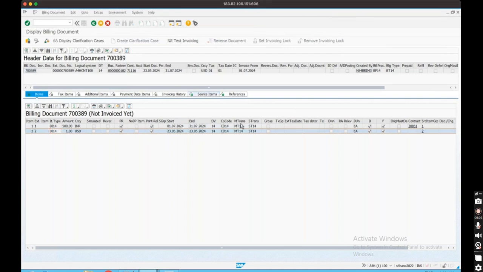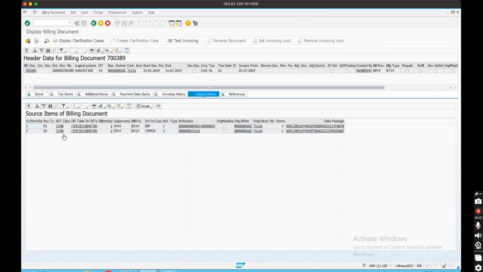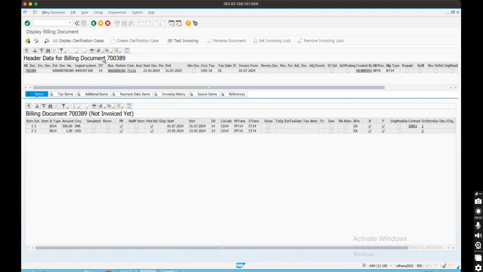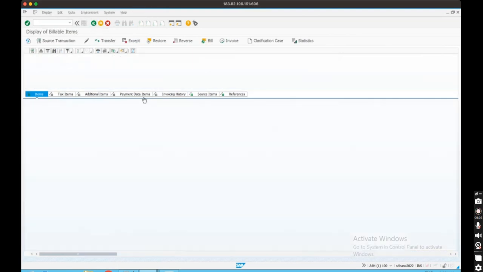You can see the source items. They are your billable items. You can see the billable item type BO14. It should be BR14. Why BO14? Let's see. Let me go back. So this is on the billing side of it. Okay. Now let's look at the invoicing.